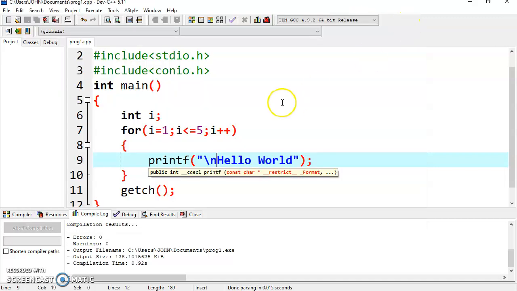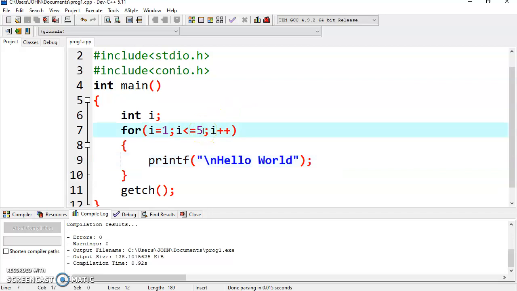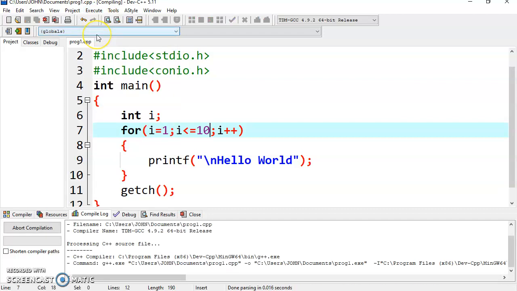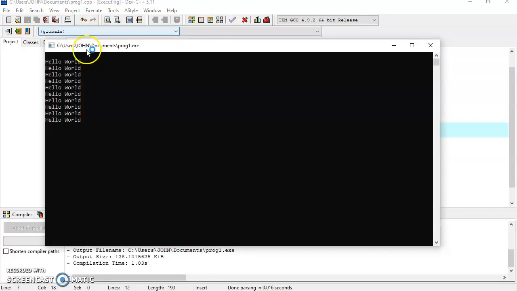Now if you want to display it, say, 10 times, what you need to do is just change the test condition and in place of 5 write 10. Again compile and run the program. Here you can see it displays 1, 2, 3, 4, 5, 6, 7, 8, 9, 10 times.